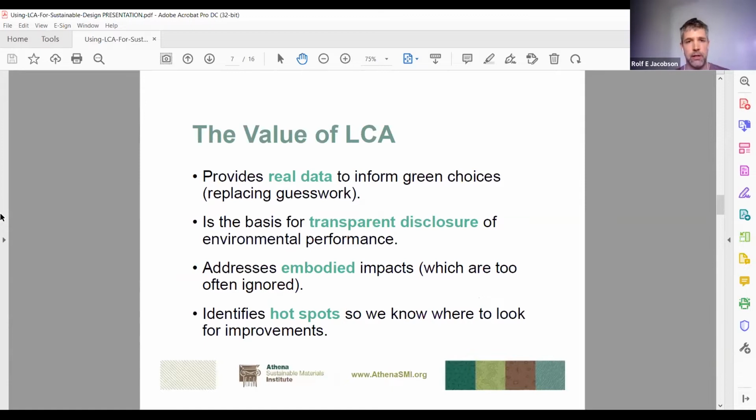The value of LCA. So number one, it's going to provide some real data rather than what people sometimes call greenwashing. It provides that data in hopefully a transparent way. Charts, EPDs, we'll take a look at in just a moment, that are provided by manufacturers, so we can compare different products or materials to each other.